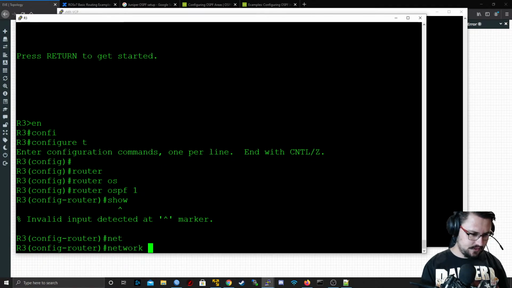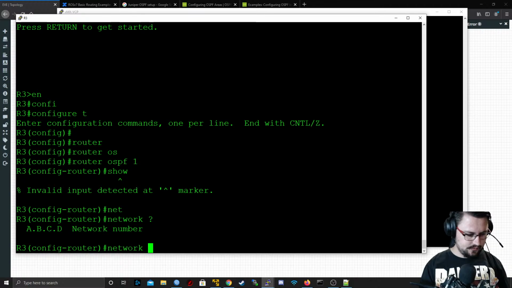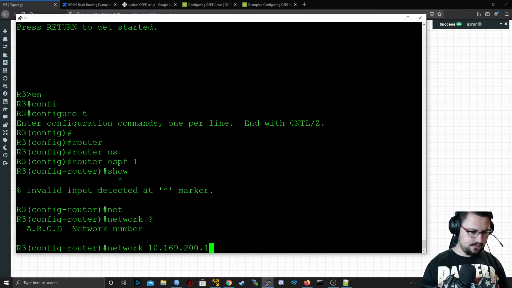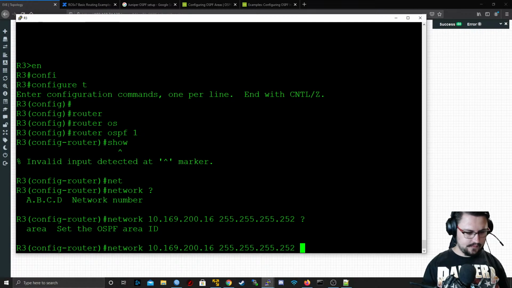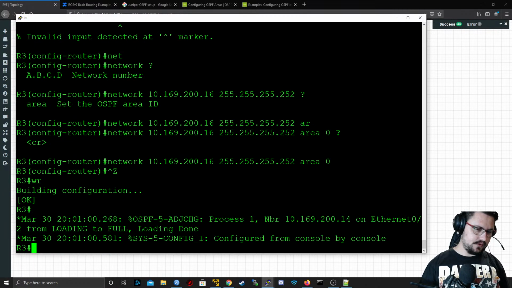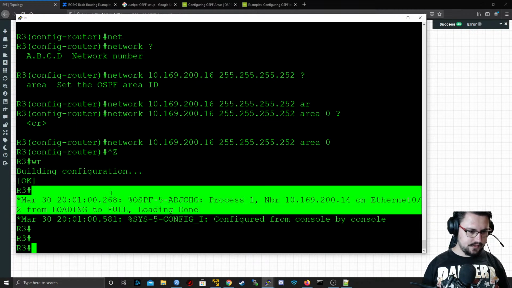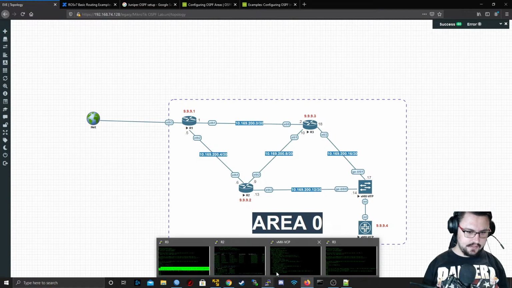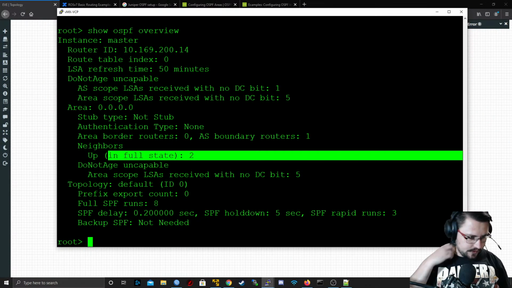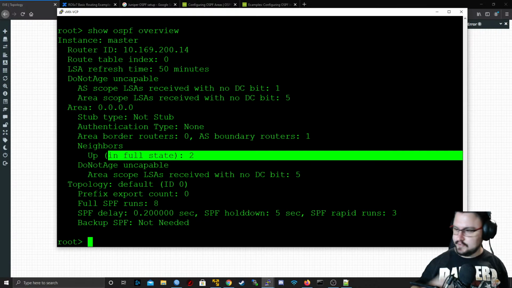Here we just want to do a network. And our network is 10.169.2.0, I think, /16. On a 255.255.255.252 mask on the area 0. Let's WR that. And I can already see that peer came up. And if I look at my Juniper, I now have 2 neighbors in an up state. Alright, that's awesome.